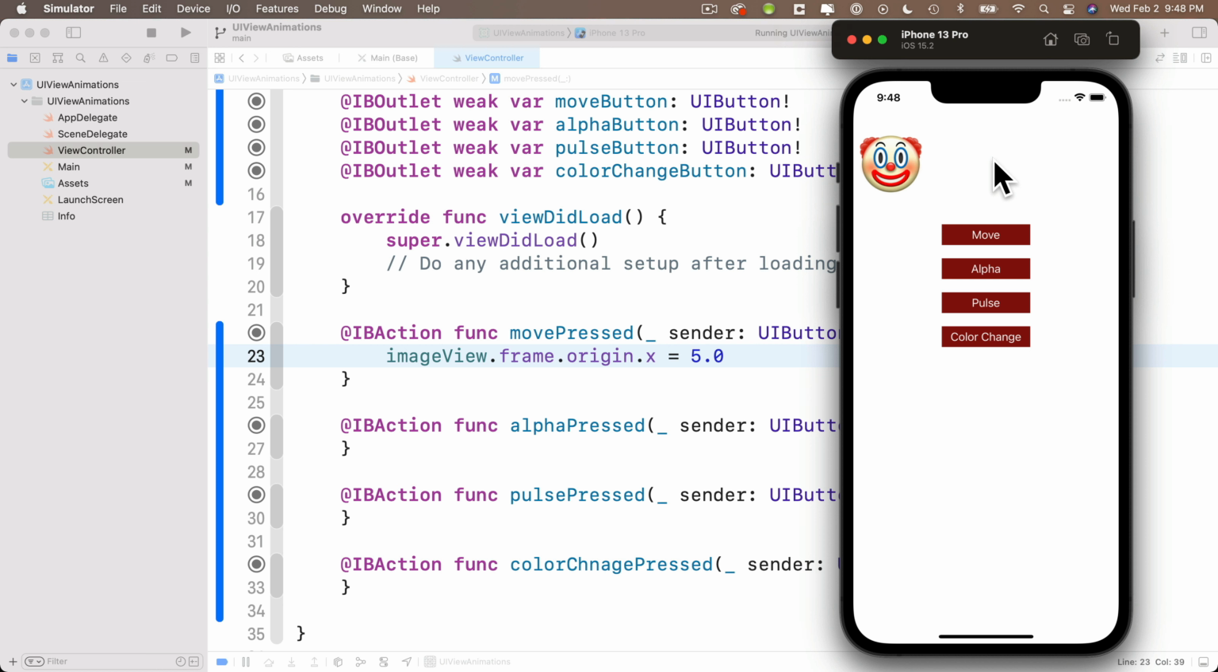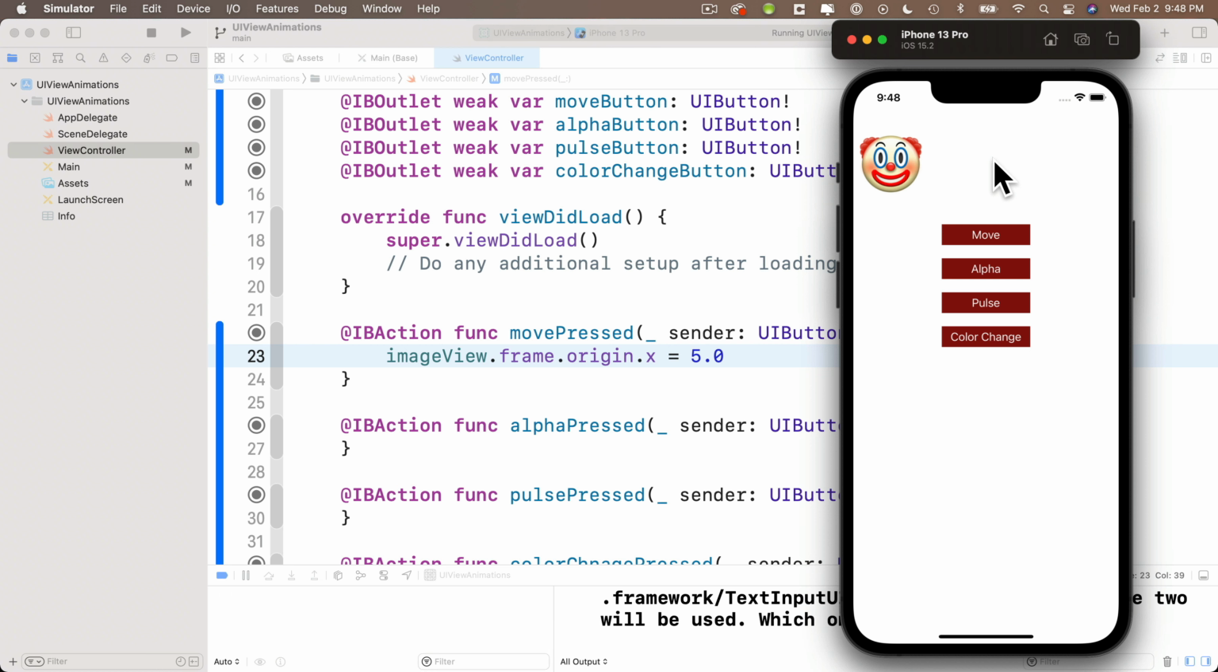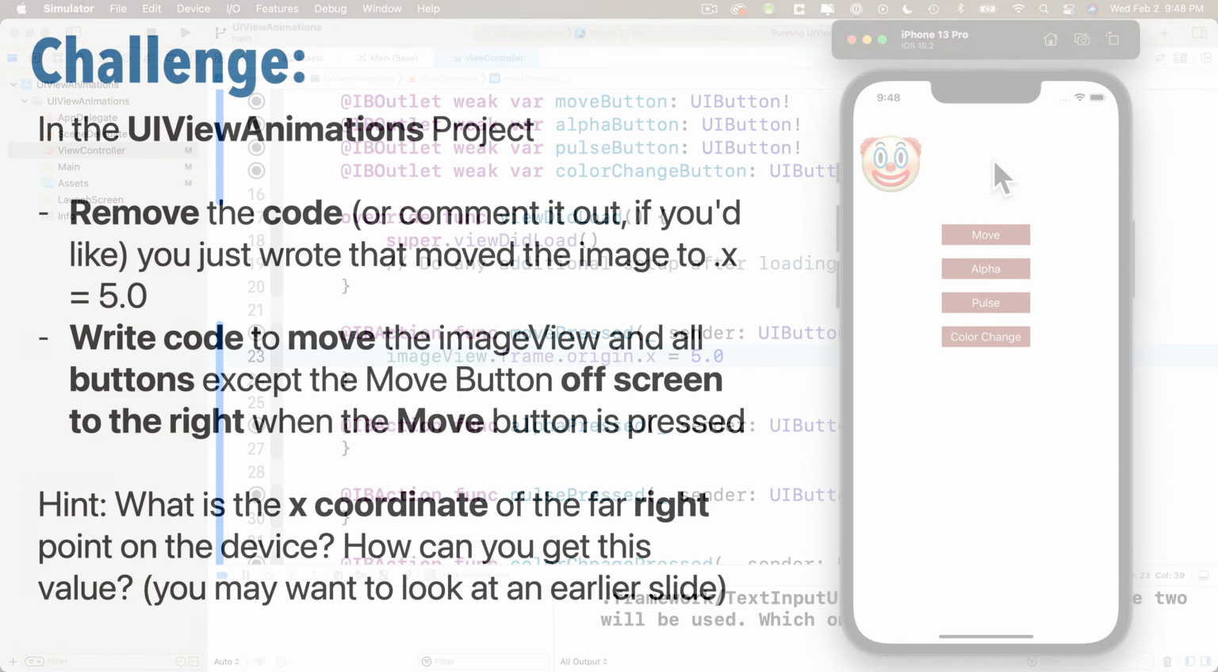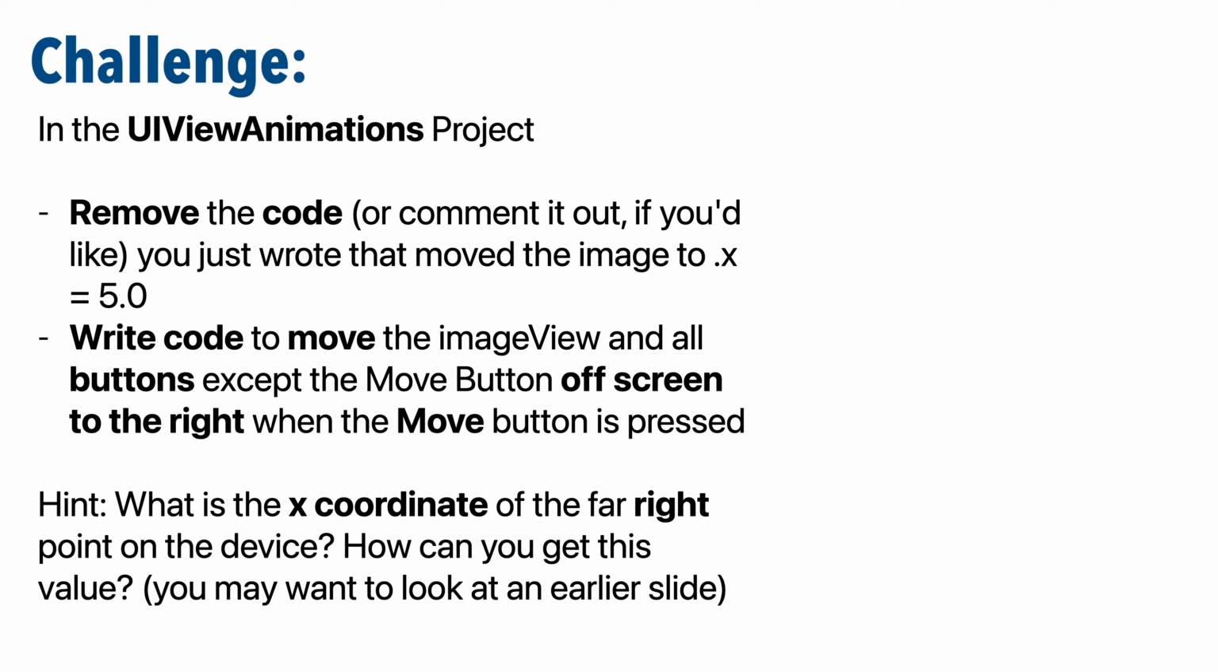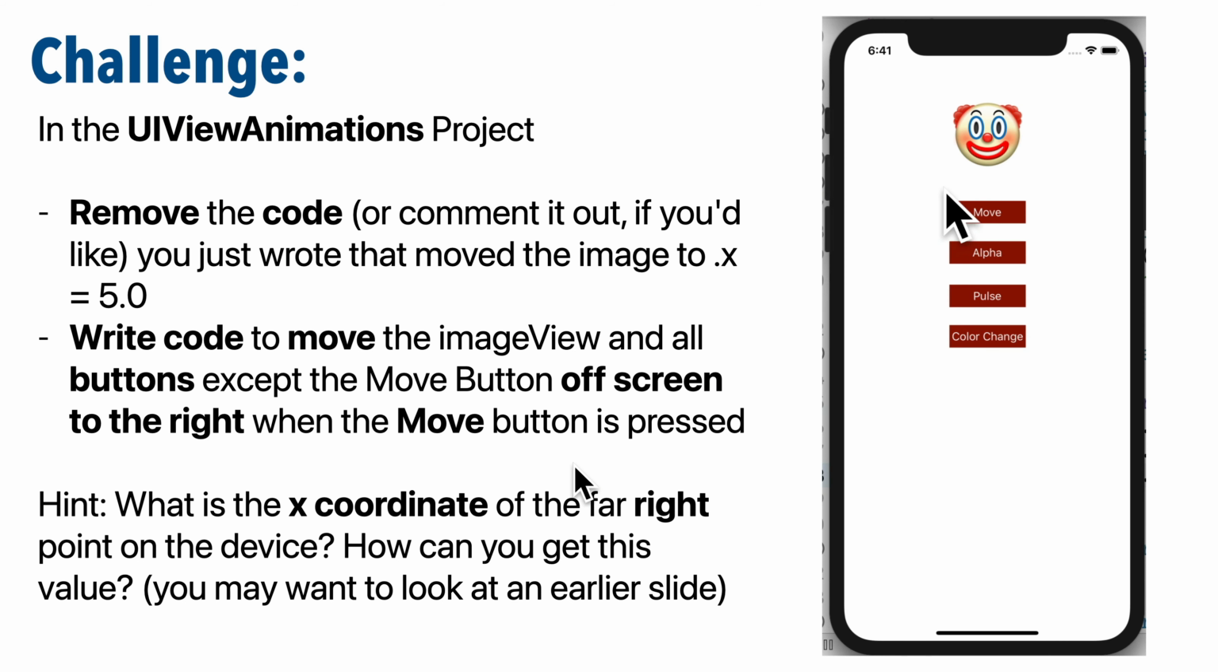Nice. Now this wasn't really animation. We instantly moved an item from one point to the other. We're going to learn how to do animation in just a bit, but first we want to make sure that we understand the coordinate system. So another challenge. We're still going to work within movePressed, but I want you to remove the code, or you can comment it out if you'd like, that code that you just wrote to move the image to X equals 5.0. And I want you to write code to move the image and all of the buttons except for the move button off screen to the right.